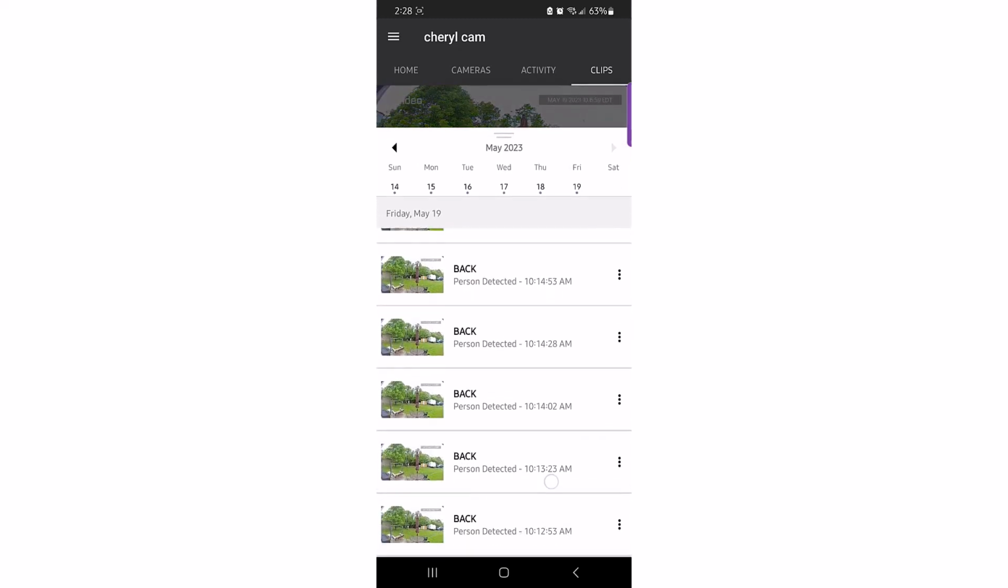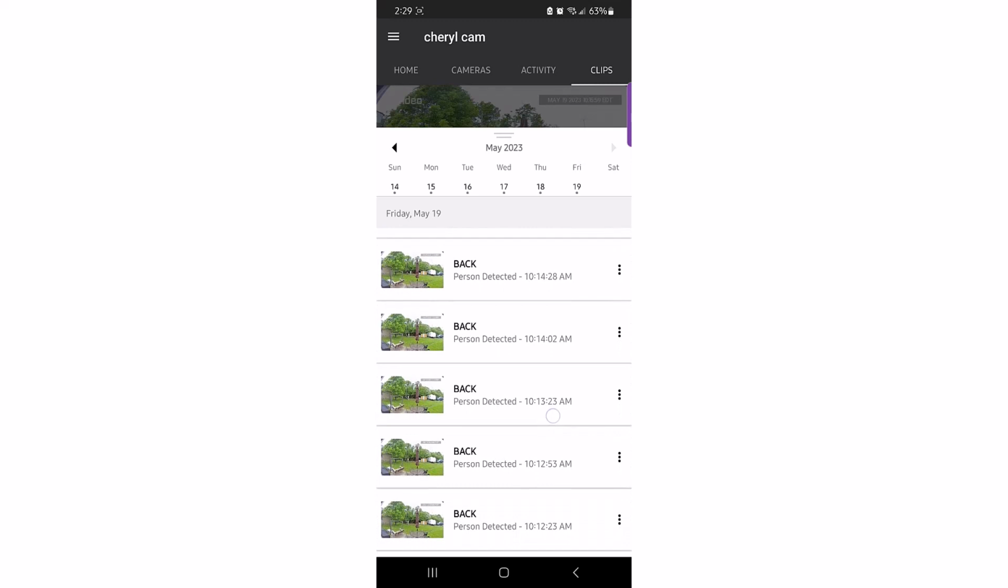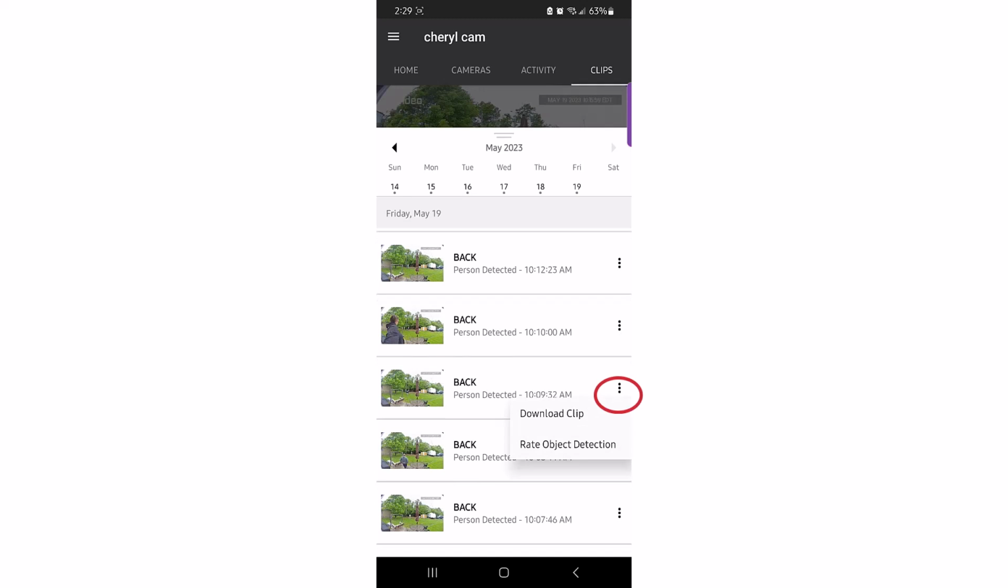You can play any of the clips shown by clicking on one. After watching the clip, you realize it's a clip you would like to save. Click on the three-dot menu to the right of the listed clip. This will give you a menu to download the clip or rate the object detection. Click on Download Clip to save that specific clip directly on your mobile device for later viewing.